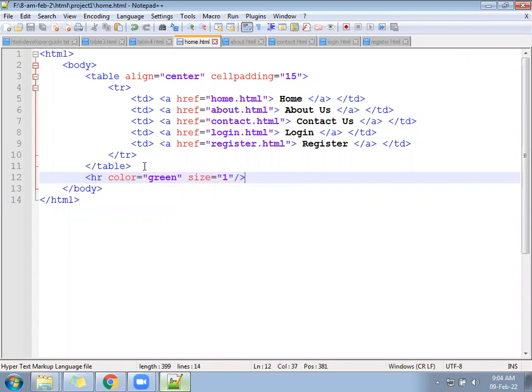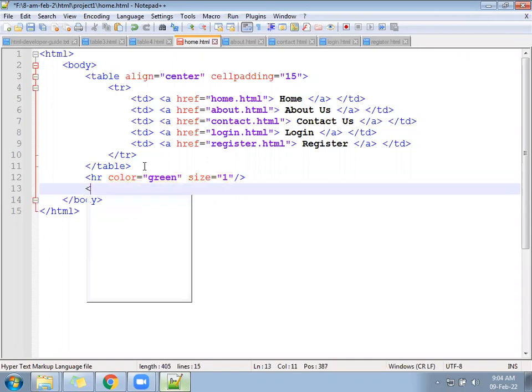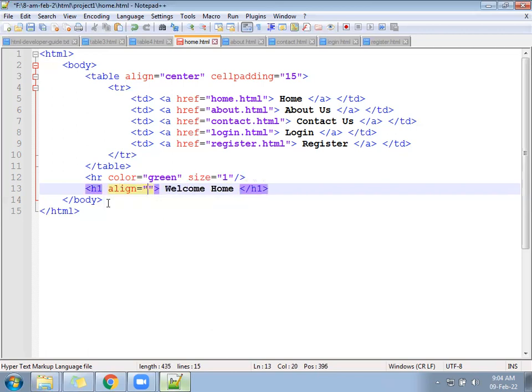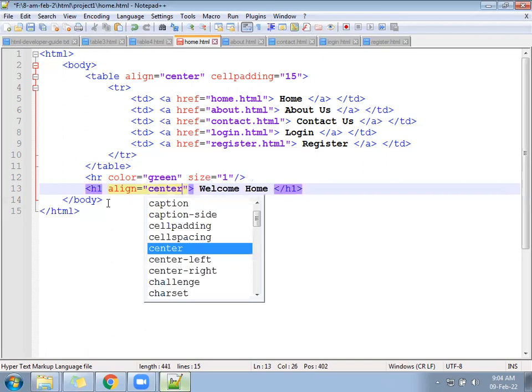Next, after this, we can write here one H1. Welcome home. And with the H1 tag, there is one property called align. We can put the value left, right, center, and justify. 4 values are there. So we'll keep as of now center. Align equal to center.